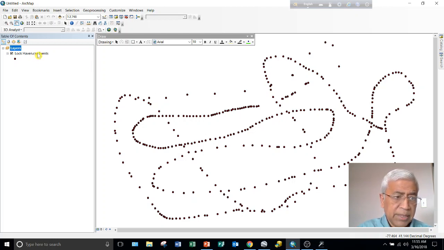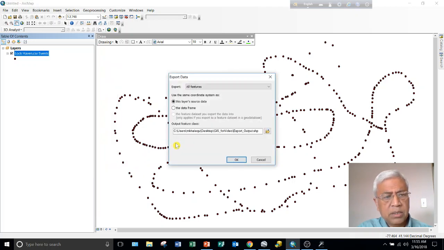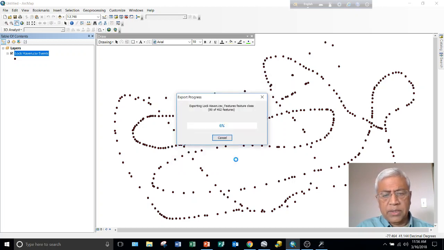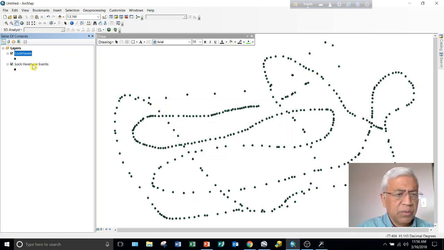However, this is, as you know, just an event theme. So next thing to do is right click on it and convert this data by exporting it to a shapefile. So I can export the data to a shapefile and give the same name maybe. I'll say Lockhaven. This time I'm not giving any space between lock and haven because ArcMap, as most of you probably know, does not like spaces and stuff in the naming convention. So I say OK. And it's saying, do you want to add the data as a shapefile layer? I say yes. So now the data are added.